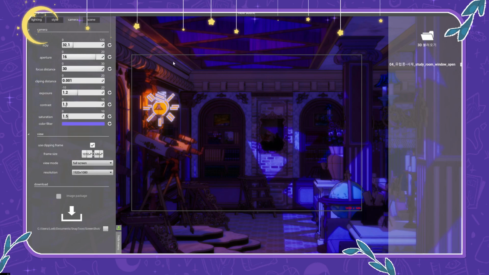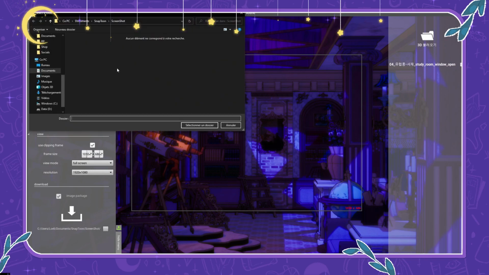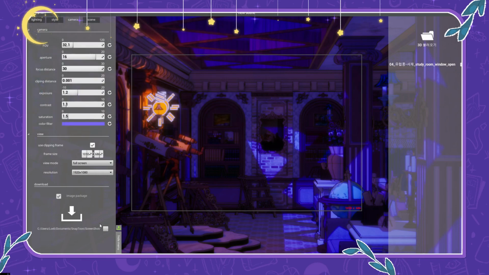And ta-da! So you have your frame, and now you want to save it, but you also want the linework for some reason, so click on image package and it will save the linework with it. Now you can click here and choose the folder where you want to find your screenshots. I'm just letting Snaptoon choose, because every time you launch Snaptoon, it will always return to this folder, so I just keep it like this. Now you just click on this little arrow, wait a little bit, and it will save it. Ooh, done. Yes, it's done.